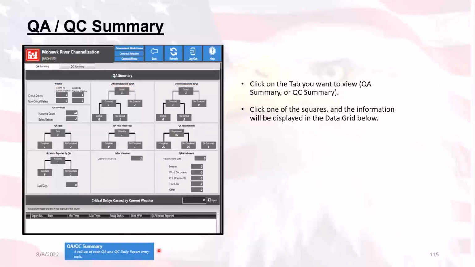Another module we have in the QA/QC tab is the QA/QC summary module. Now, this module allows you to get a kind of a bird's eye view of all the QA and QC's and their associated statuses that are going on within the contract. So by clicking on one of the squares that you find here, the information pertaining to that square will be displayed in the data grid below. Don't worry about the title changing. It will change according to whatever you select here, and that way you'll know what view you're looking at.